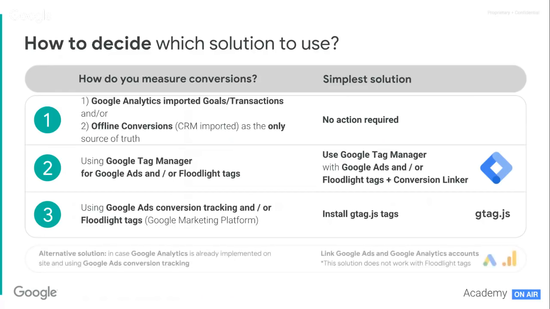Now, there's also an alternative solution in case you are not using Floodlight tags and just Google Ads conversion tracking. You could also link your Google Ads account with your Google Analytics account. That way we will be able to store the Google Click ID within the Analytics account once the user gets to the website. Now, bear in mind, this is not working for Floodlight tags. So we recommend either of the two above.